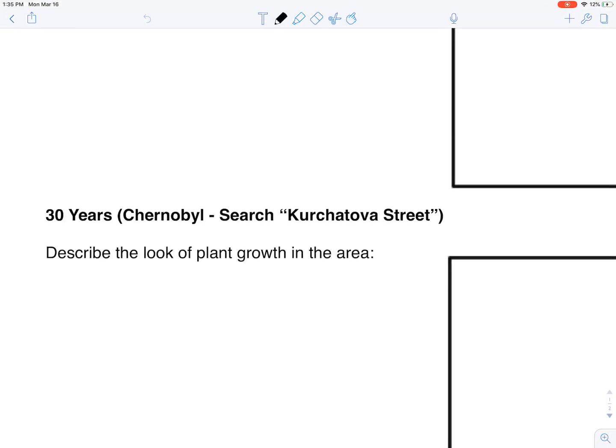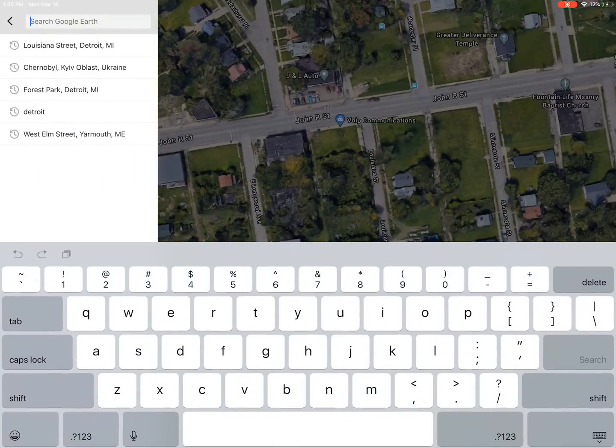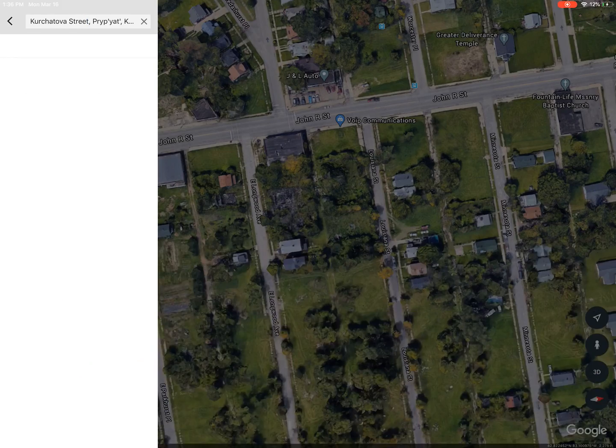So let's search Kurchatova Street in Google Earth, and that's going to take us just to the spot I want you to look at in Chernobyl. And again, feel free to explore all around. There's some crazy stuff to look at in Pripyat, and some pretty eerie examples of what can happen after a disaster like this. So Kurchatova Street in Pripyat. Let's go to Google Earth, and I'm going to search Kurchatova Street. It's that second one down, Kurchatova Street in Pripyat, right here.